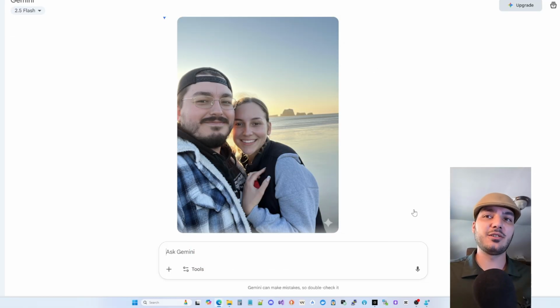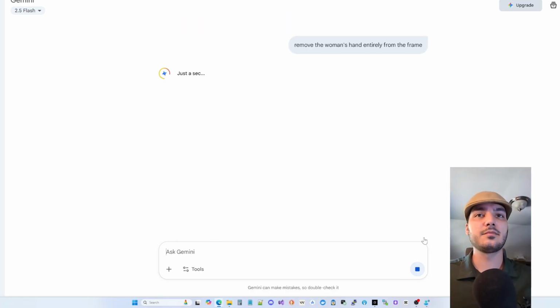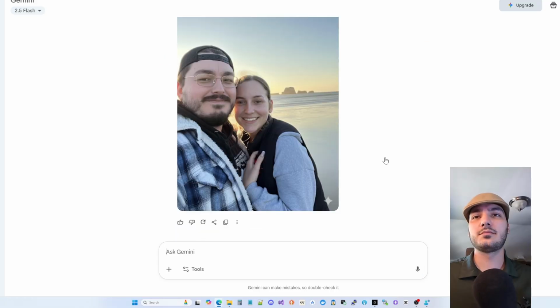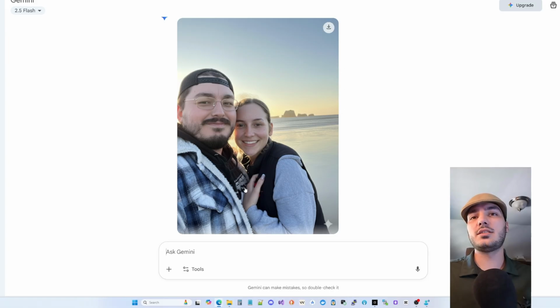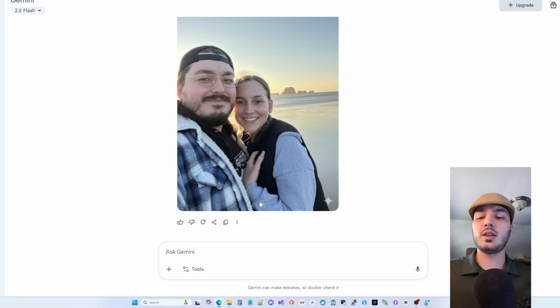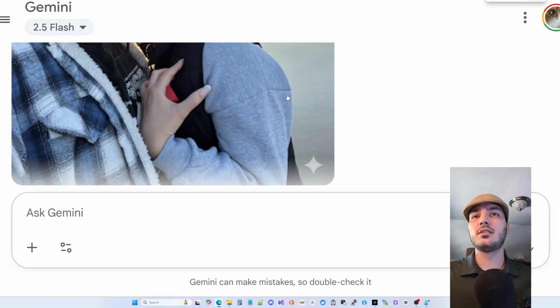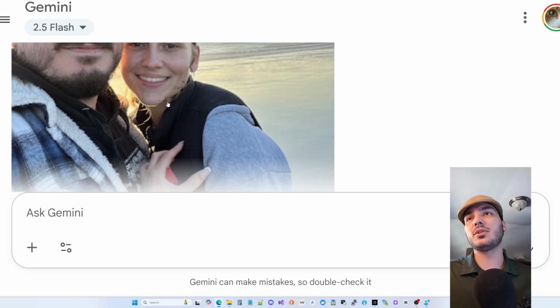Remove the woman's hand entirely from the frame. Okay, did not remove it entirely. But again, I feel like I would be happy with this. You're holding your own jacket, not a vape. Yeah, I'm honestly not mad. And there is something red there, but you can't really tell what it is.